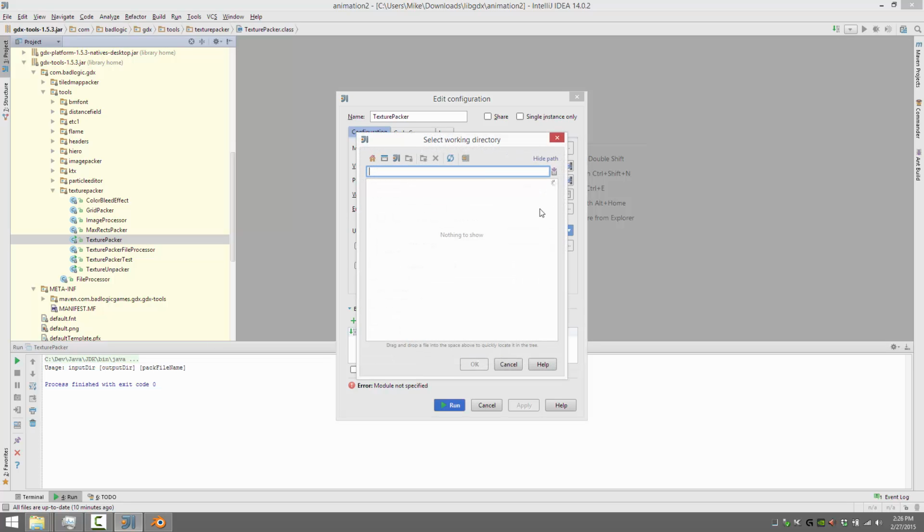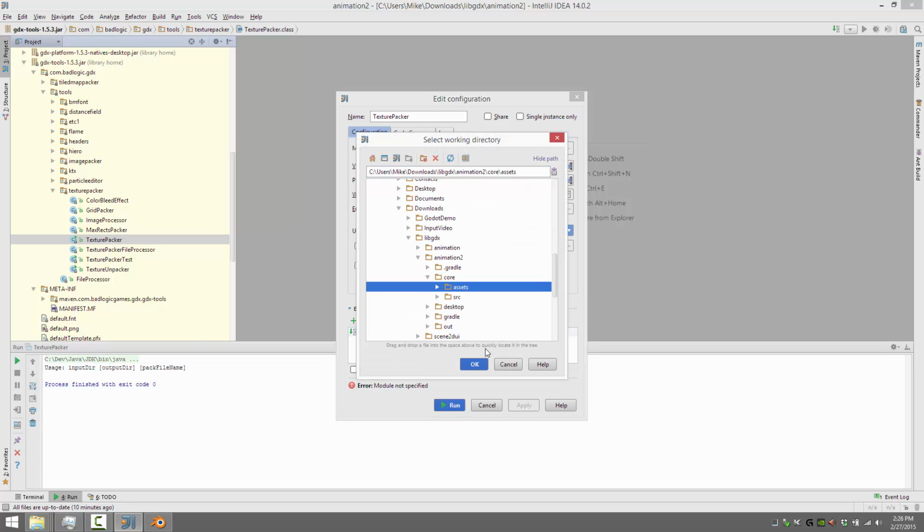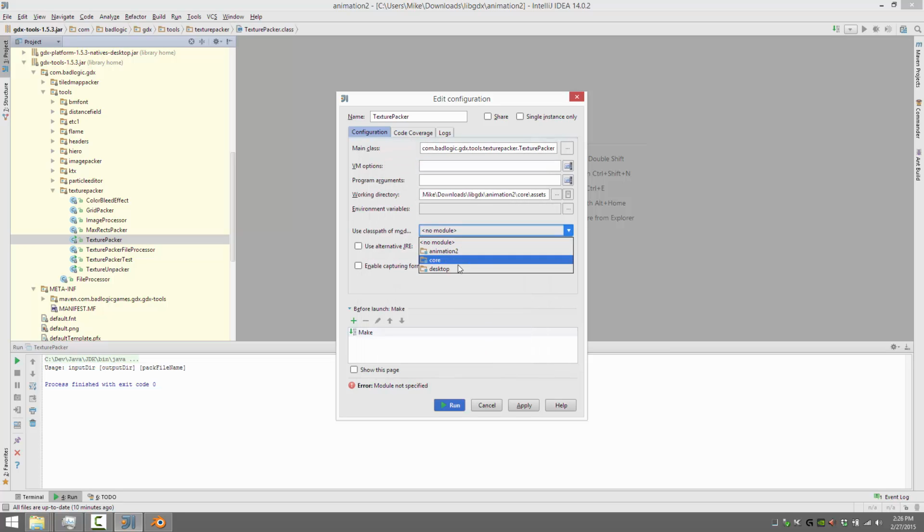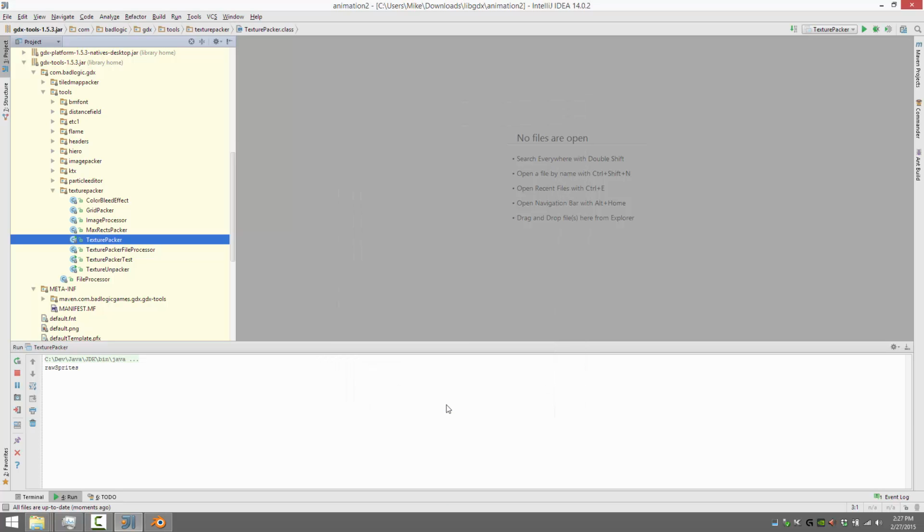So let's see here. I want it to run in the core and assets folder. It runs under the desktop module. It's that folder. And then the last thing we got to do is pass in the source directory and the destination directory. So that was raw sprites, and then it was sprite sheets. And then the name, my sprite sheet. I believe that's the right parameters. So go ahead and apply and run that.